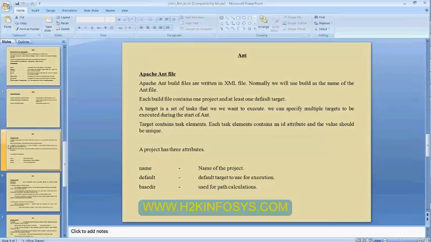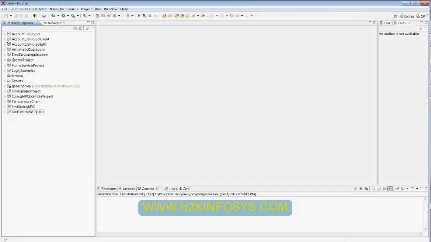ANT, which is used for generating your war files or jar files or any kind of deployment related information. It was also donated to Apache, and currently you can just download the required zip file from the Apache site. I'll send you the link where you need to download ANT. And our Eclipse directly comes with ANT as well.